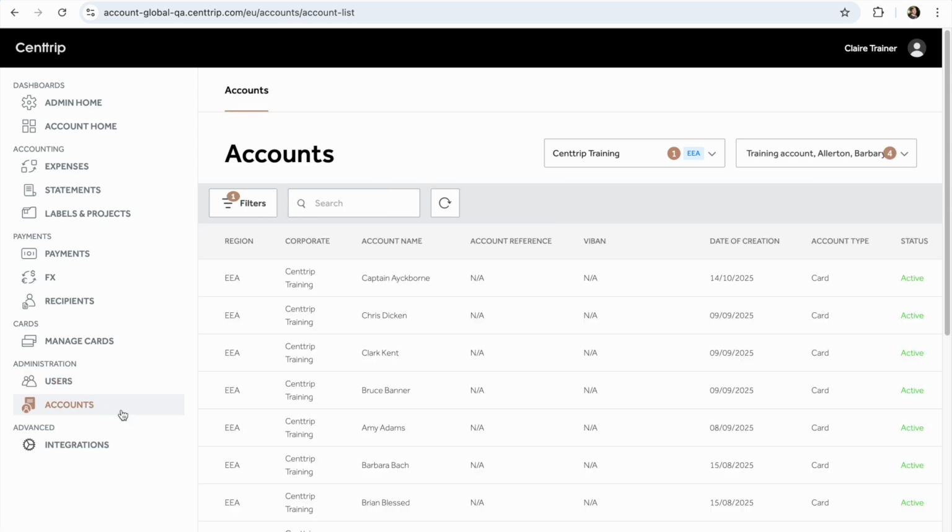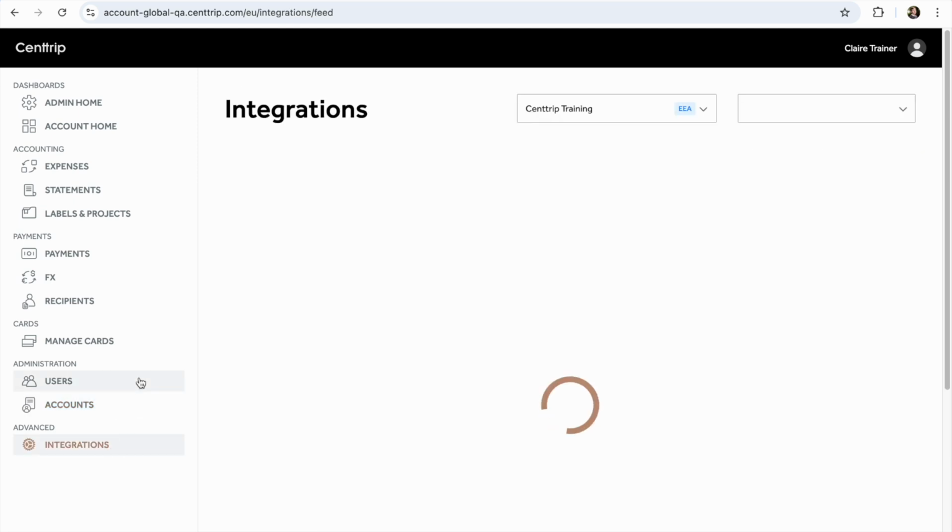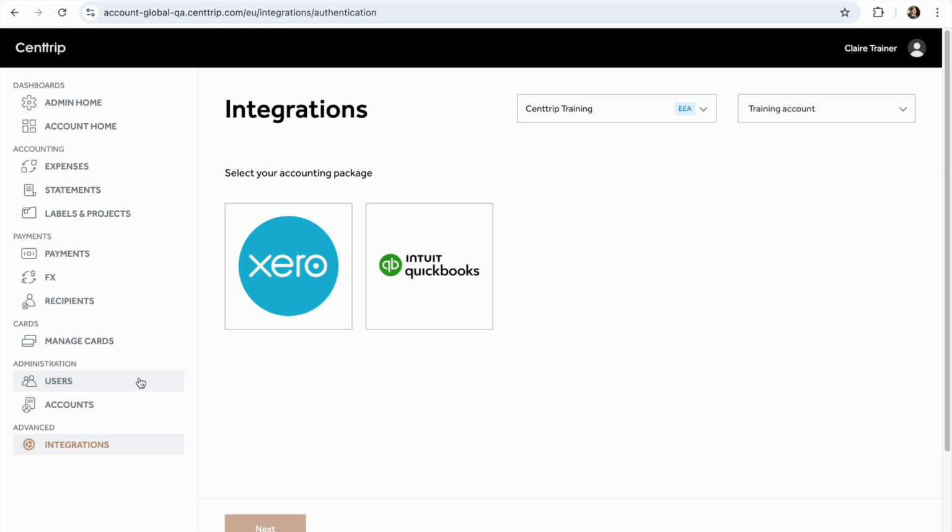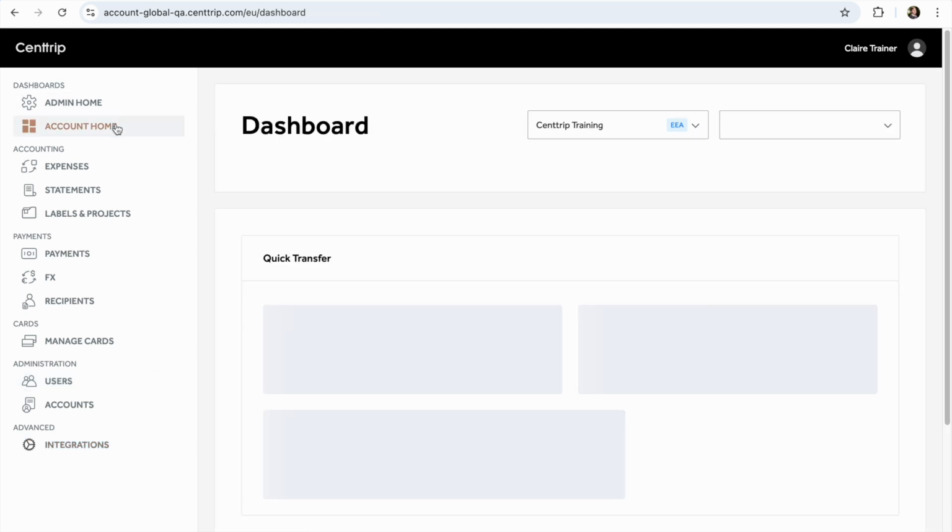This is where you get more details about all the different accounts that you manage. And then right at the bottom here, you've got the integrations screen, and this is where you can set up integrations into Xero and QuickBooks. So I think it's time to start setting up our new account.